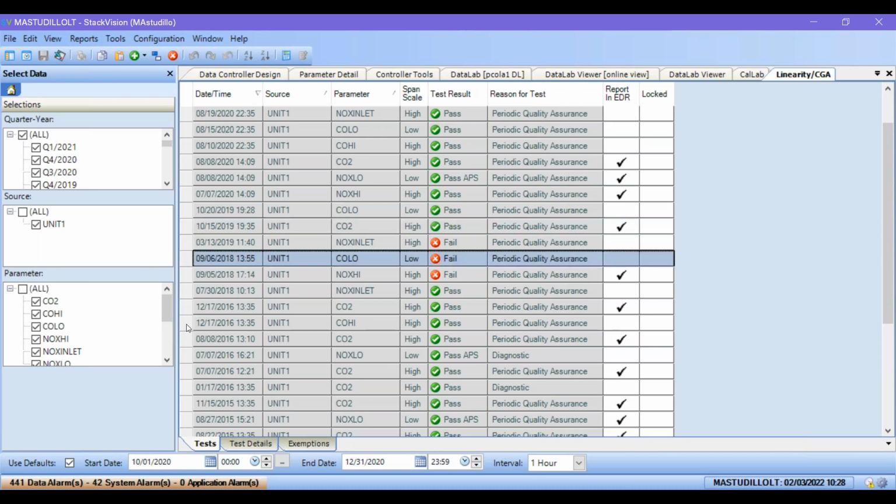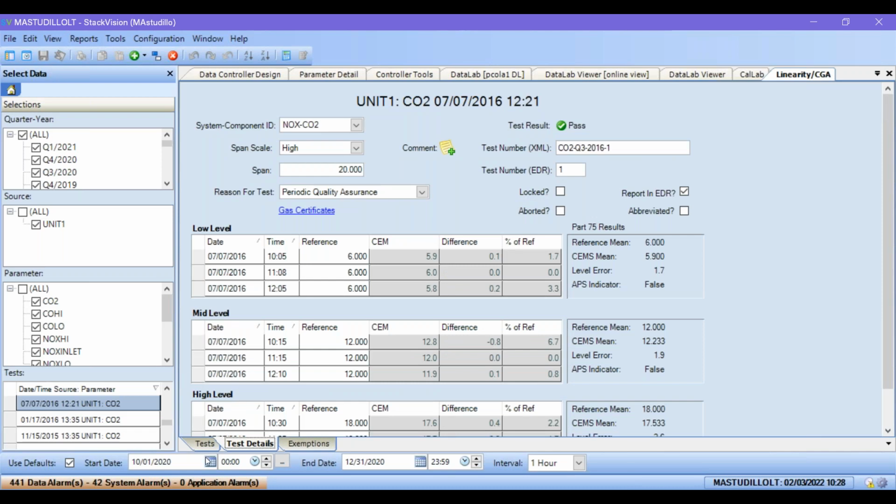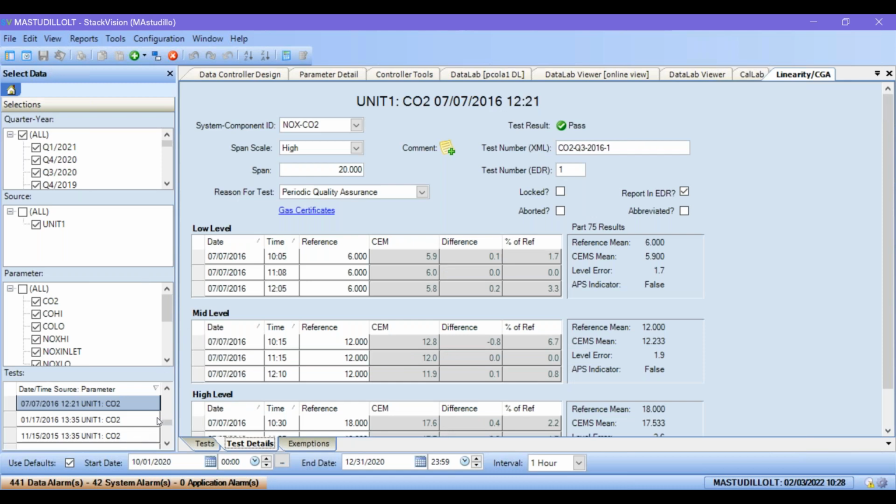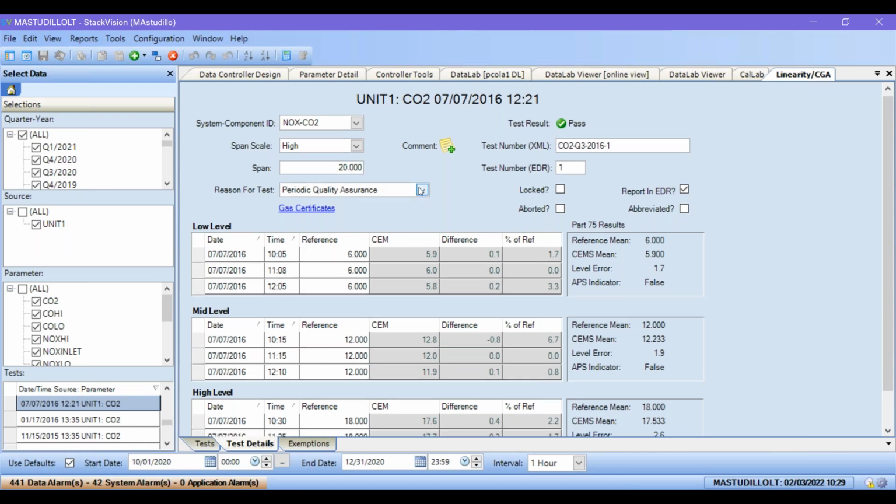And this is going to show us all of the different tests that are in our system. If I want to see the details of that particular test, I can double click on the test itself, or I can jump over to the test details page and see all of the tests as well. So here we have a CO2 linearity that was done in July of 2016. All of the information is populated based upon what our configuration is. This particular one was the high side. The instrument span was 20. It was done for periodic quality assurance.